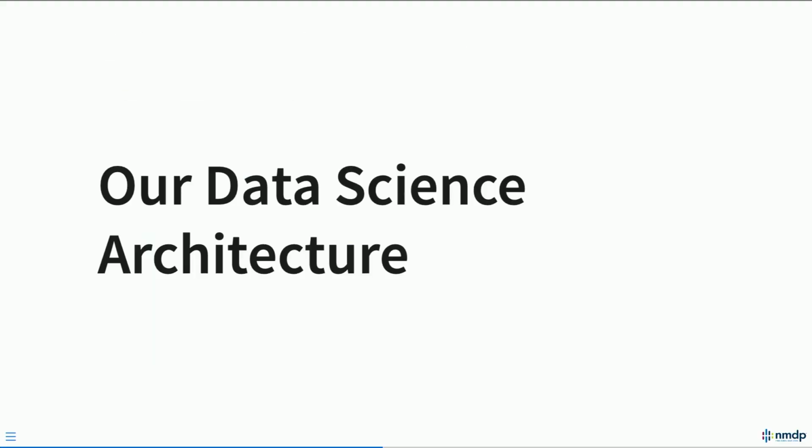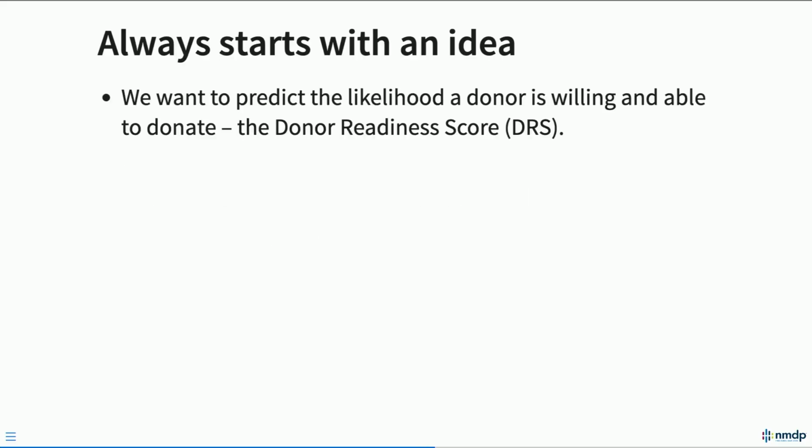Okay, so those are some reasons that we really enjoy Posit Connect, but how does it fit into our architecture or more generally the data science lifecycle? And so this is probably not a surprise, but it almost always starts with an idea or problem that you're trying to solve. And so for us, that was trying to predict the likelihood that a donor is willing and able to donate. And we call that the donor readiness score.